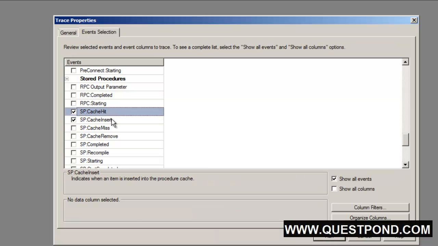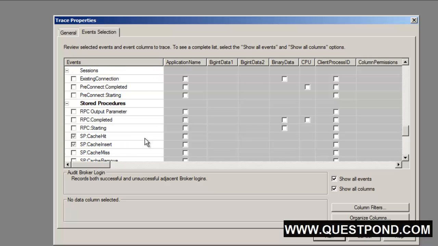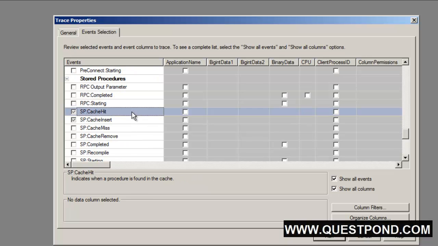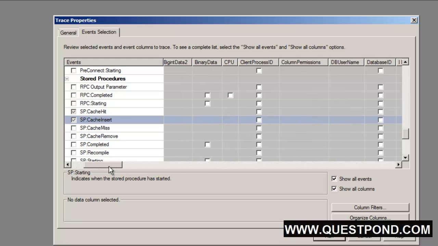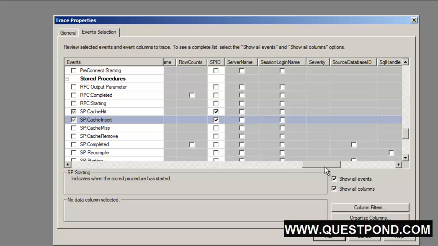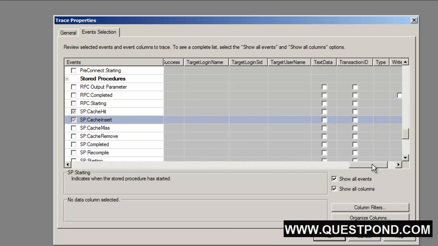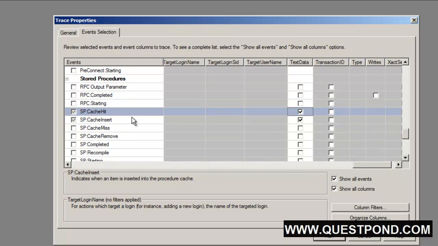And when these events are fired, I would also like to know some more details. As soon as these events fire, what I am interested in is which application actually fired these two events, and which is the SQL statement. So in other words, I'm interested in the text data. I would also like to know which SQL was found in the cache and which SQL plan was inserted into the cache.